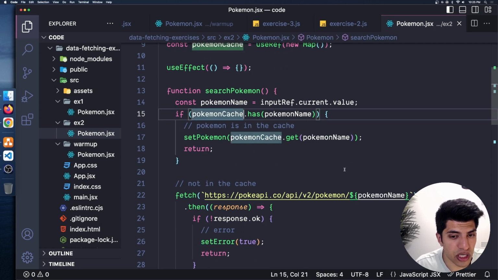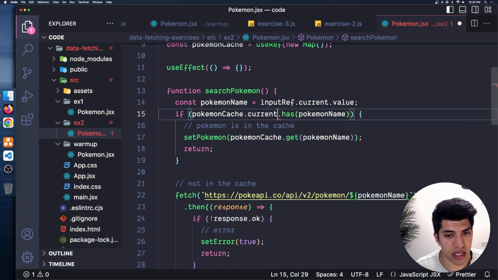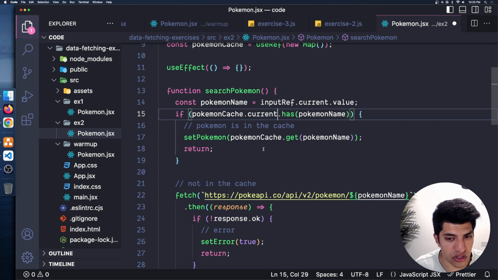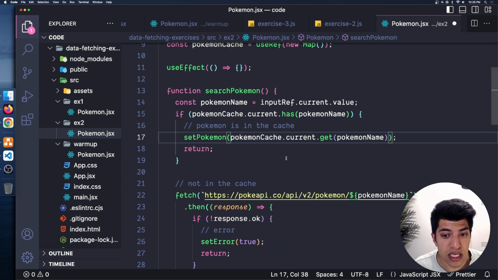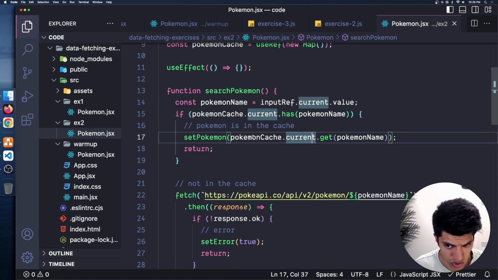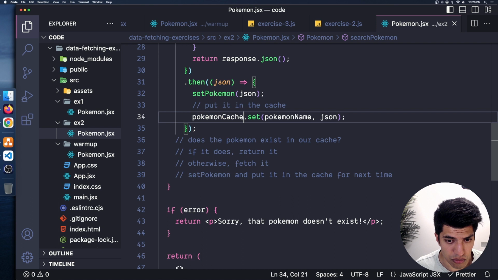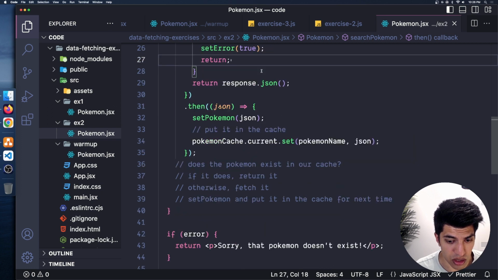I would probably just try to grab the name out of this. So I could say Pokemon cache is equal to Pokemon cache.current or something. But I'll just replace it for now, just so you can see how annoying that is. And then we'll go with that. So we're grabbing the current property and then .has on the current property, .get. And then down here, this is the current property. This is not the solution I would go for, but we would probably refactor that along with refactoring this right here as well later on.